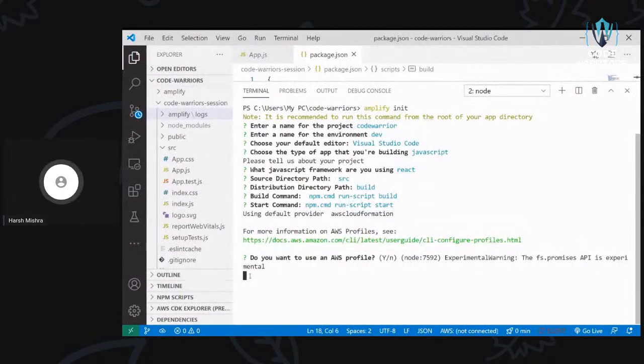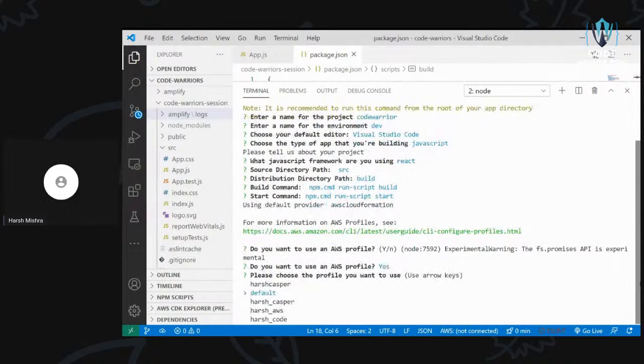So now that we have reached up to this point, it will basically ask if we want to use an AWS profile or not. Since we want to make use of that, let's press Y. And then it will ask me what sort of a profile I would like to use. So I will just go with the Hirsch AWS one.